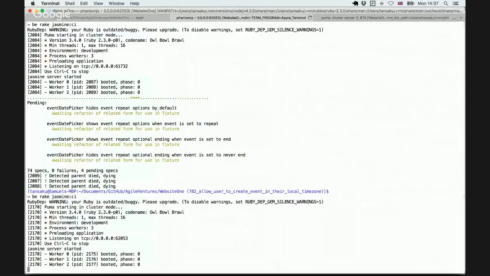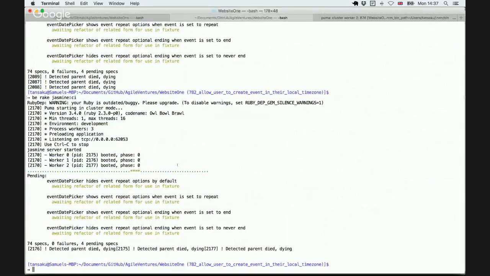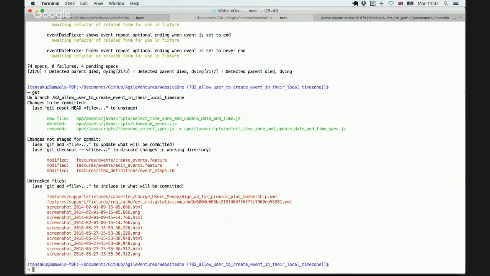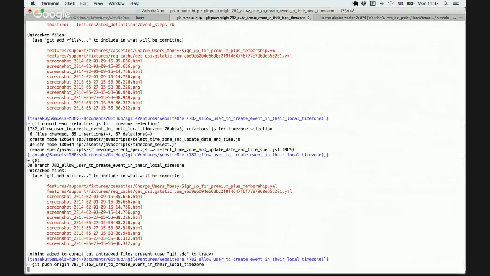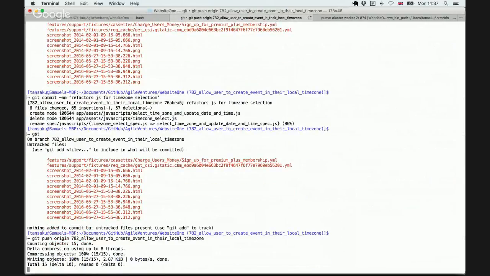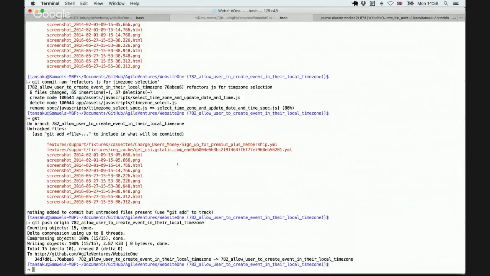Yeah, so that, okay. So this is refactors first for time zone. So yeah, why don't you pull that out? All right. And have a little play.